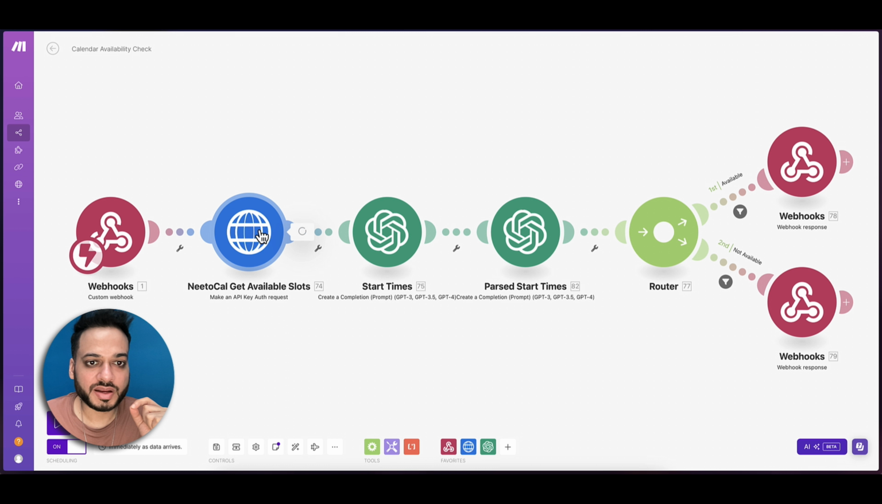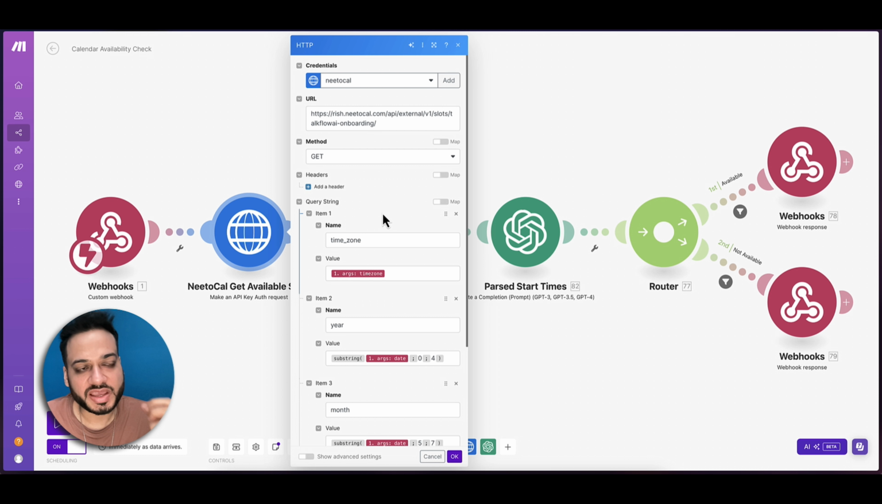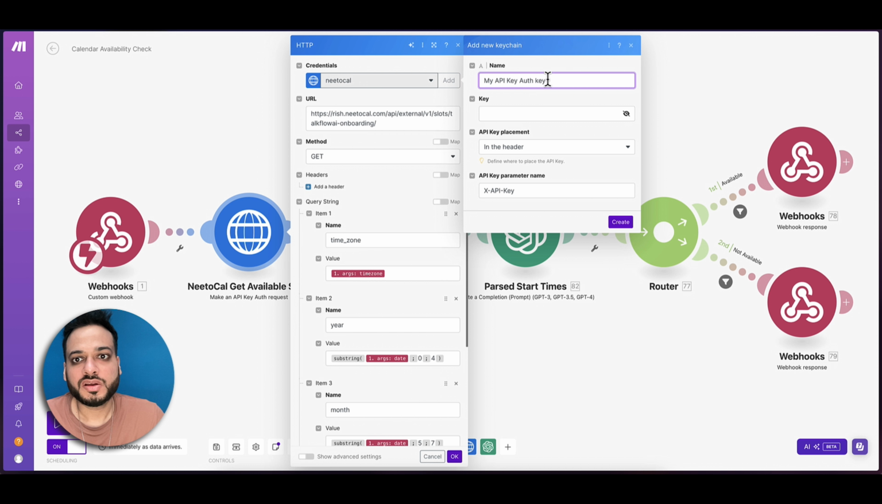If I click this, this is the availability check API from NeetoCal that we will be using. So first of all, we'll have to add credentials. You can add your credentials with NeetoCal, so you can have the NeetoCal API key, which you had just created inside the NeetoCal dashboard. And everything remains as they are.